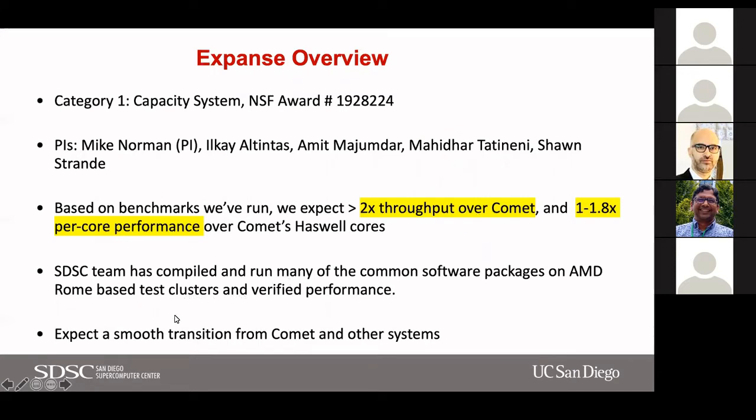And we've been testing and building a lot of the software packages already on the test cluster, and we've essentially built the Comet stack on the Expanse test cluster, and the performance looks reasonable as expected. We are obviously still tweaking a lot of the MPI implementations, and hopefully with a lot of support from Dr. Panda's group, we should be able to improve things even more, I think.